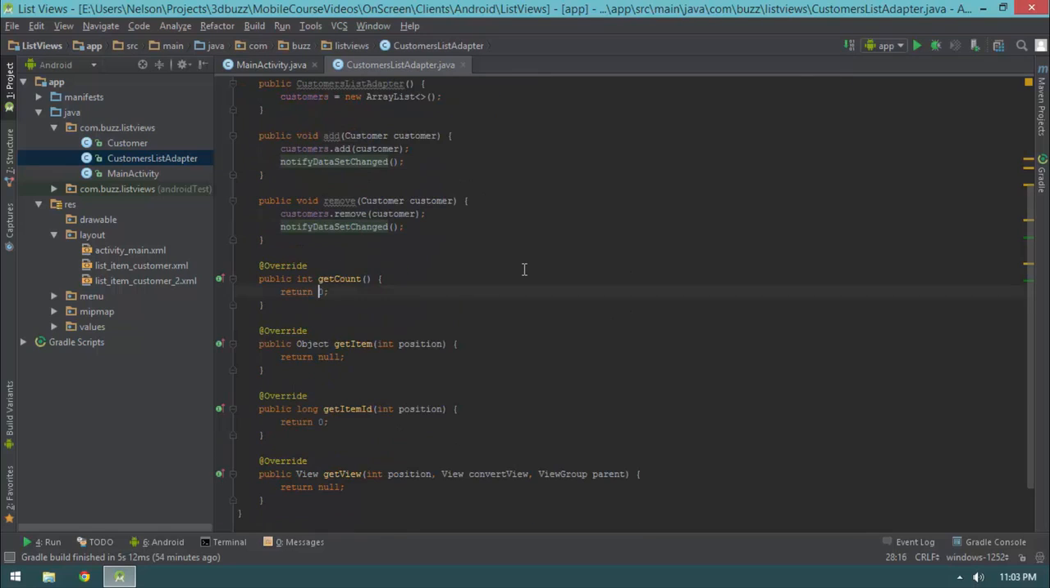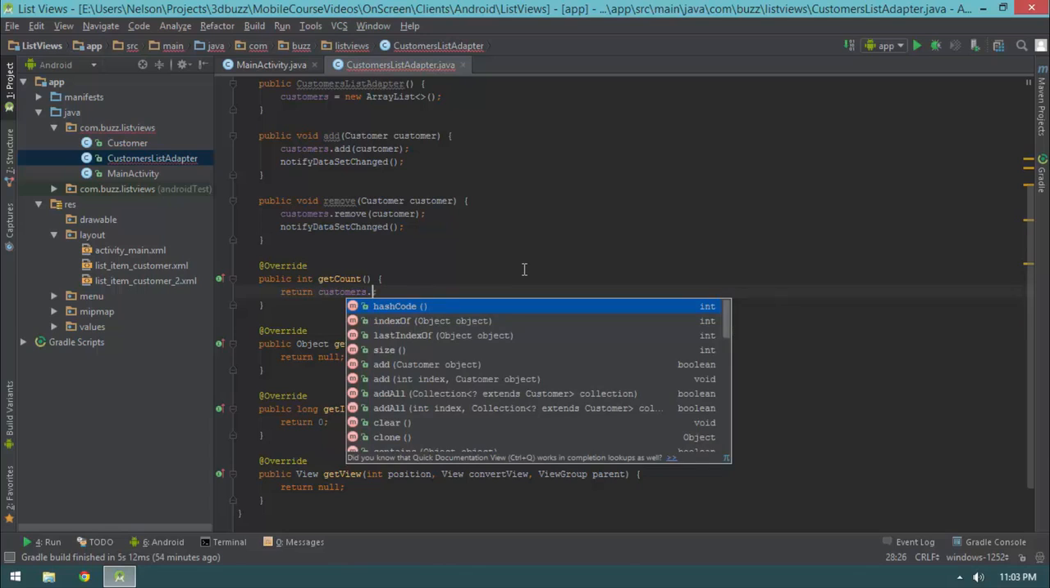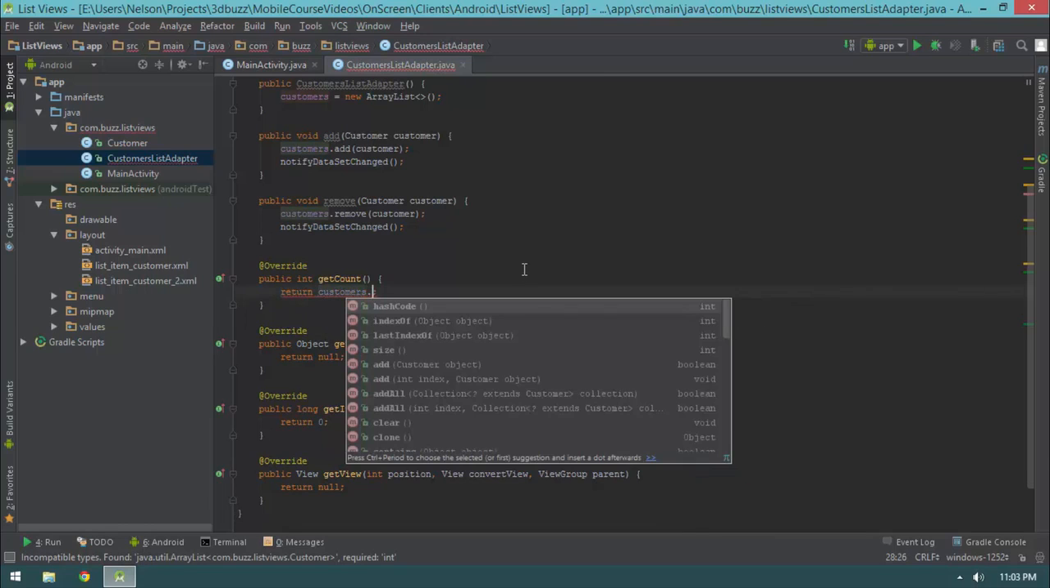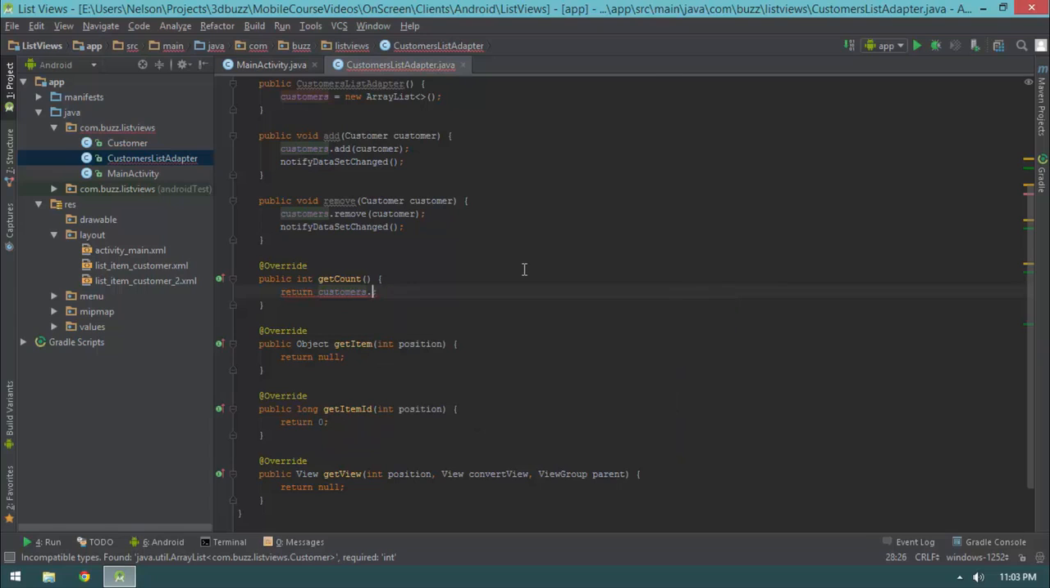So now let's do our get count. I'm going to say return customers.count. Or length. Where are you? Size. Wow, sorry, C#. I was like, get count, I'm suddenly in C#, and then I was like, yeah.